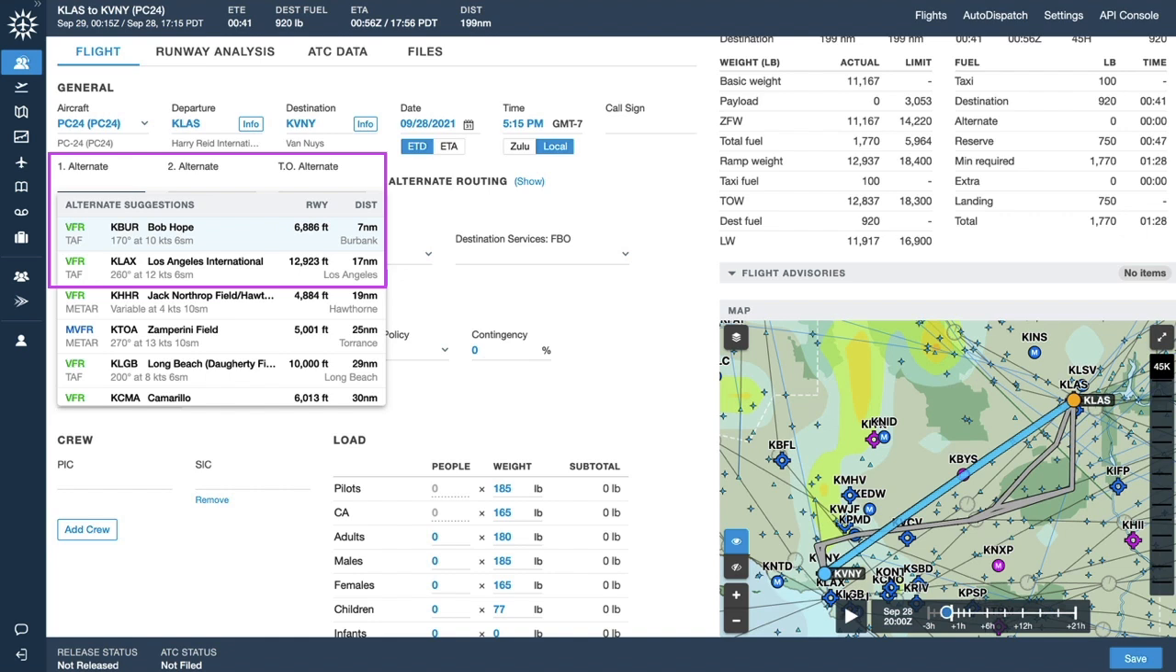On the alternate fields here, again, you will be able to see, we'll show you nearby alternates, we'll show you weather, we'll show you runway information. And you have the ability to add a second alternate or a takeoff alternate.